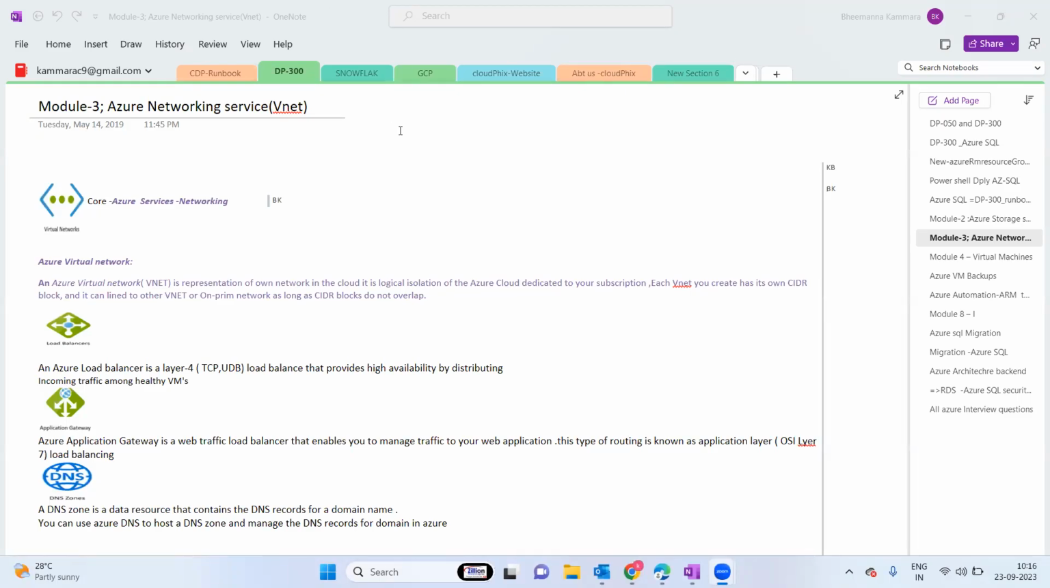Okay. Now let's continue this one. So Azure Networking Service, we call it VNet. We'll discuss the load balancer and DNS and all later, but the core service we are referring to is basically the VNet one. If you can see this, VNet related stuff.